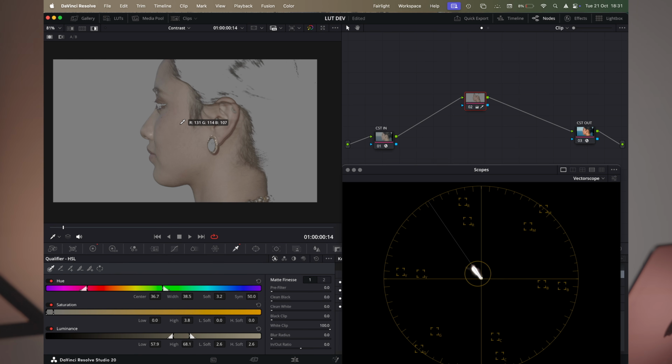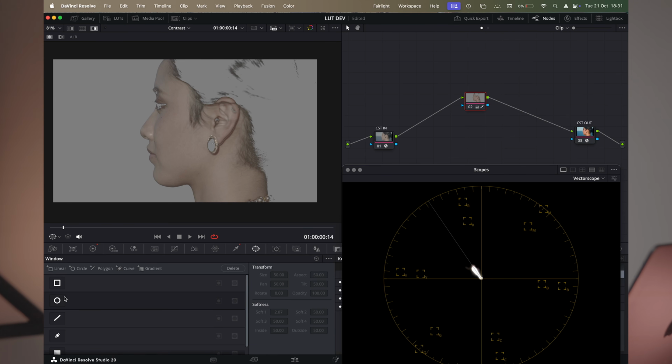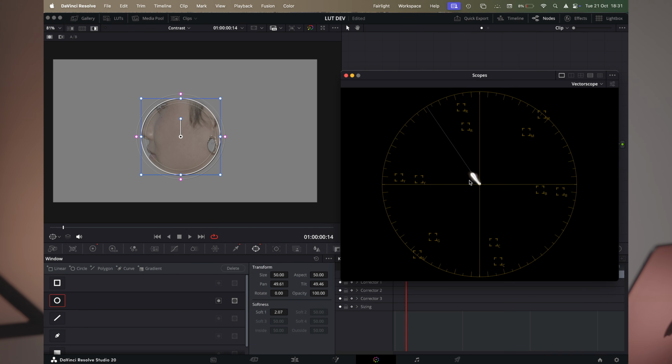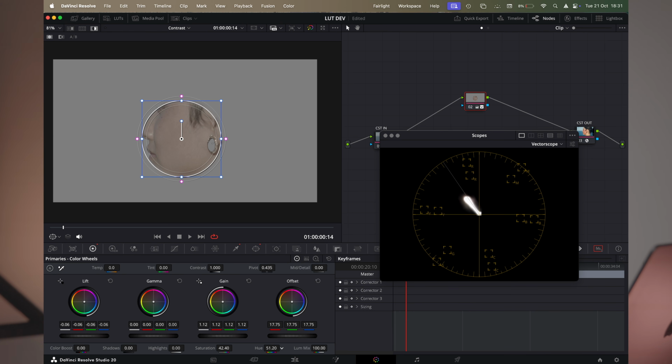And another little trick is we can just pull a key on the face here. If I just pull a key on her face, and I can do a mask. And now if I look at this vectorscope, I can see that those skin tones are sitting perfectly on that skin tone line. So if I put them to the left, now they're too yellow, now they're too red, and there we're sitting perfect.